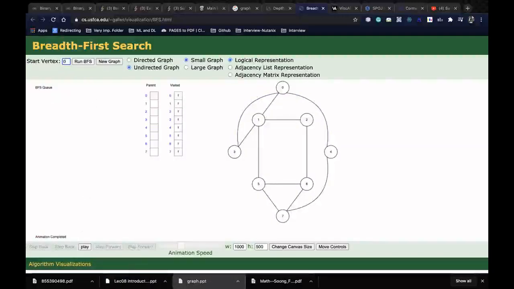So let me select 0, and then let us run it. So I can say from 0. Initially all the nodes that are at a distance 1 will be visited first. The nodes that are at a distance 1 from 0 are the nodes 1, 3, and 4. So first 1, 3, and 4 will be visited.